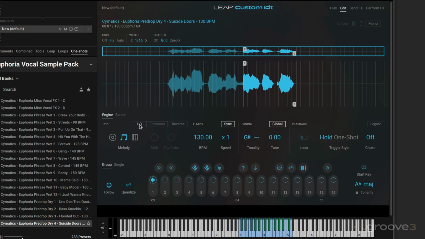And we have this HQ button, which enables formant shifting. So here I've got it tuned to the root note. And this is at 100%, but I can use the shift to shift the formants. And then the envelope order sets the order of the spectral envelopes. Again, it's just to tweak the formant transposition.